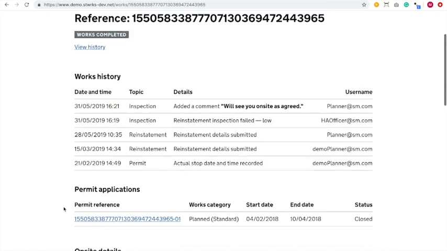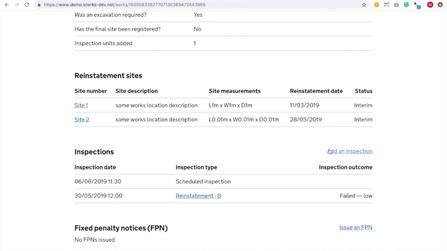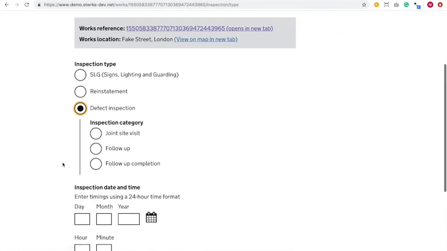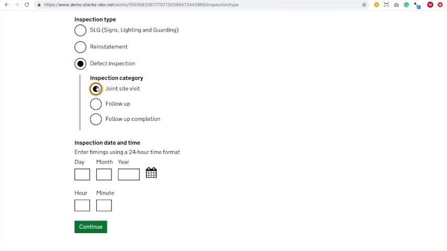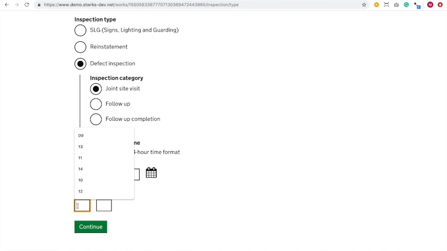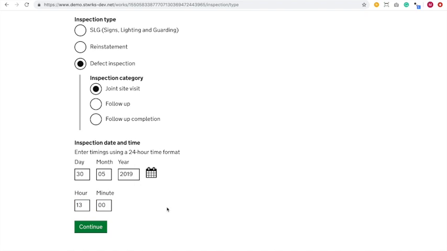So let's go down, add an inspection, and we can now see something which is new to people, the defect inspection option, joint site visit, follow-up completion. We're all familiar with these. We have to put a date in the past, guys, so we won't be doing it on the date that we said that we would. You'll have to allow us a little bit of artistic license there.